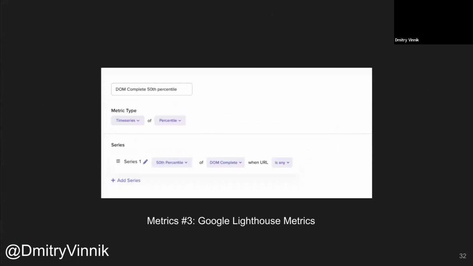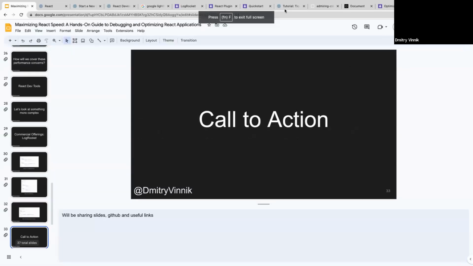Or if you're familiar with Google Lighthouse, the metrics to measure the performance of your website, you can also use LogRocket to alert you if anything were to happen with your website, some degradation in terms of how Google perceives its optimization, right? How fast certain things load. In this case, how fast the DOM loading time is, or SEO, things like that. You can use LogRocket for that.